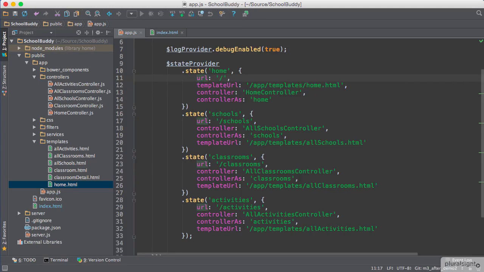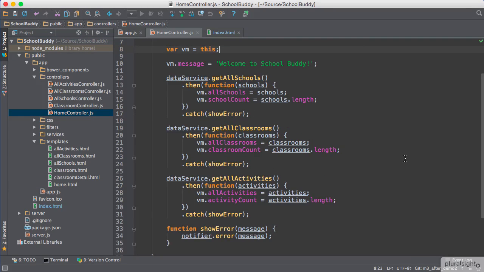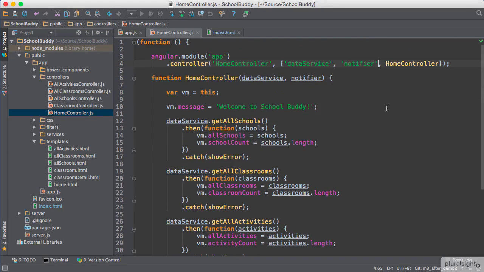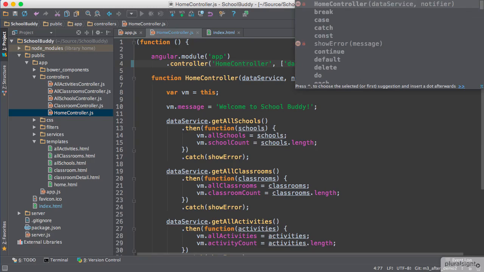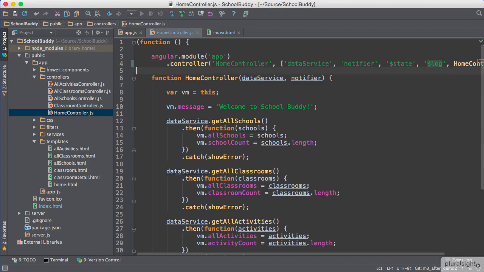Let's now take a look at some of the features of the state service. I'm going to add a refresh button to the home page, much like the one I added in the module on ngRoute. I'll start in the home controller. The first thing I need to do is inject the state service. I'm also going to inject Angular's log service just so we can output some debug information to the browser console.